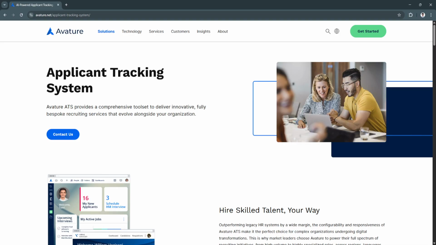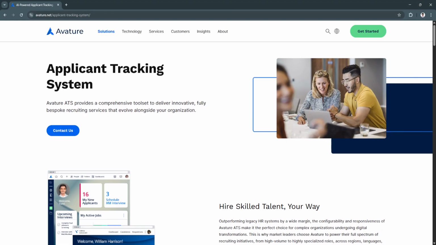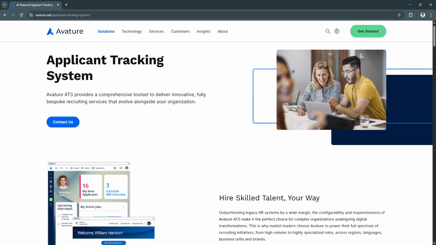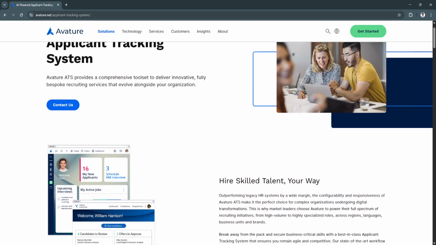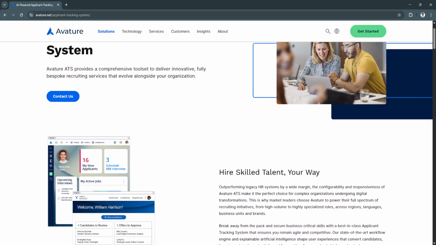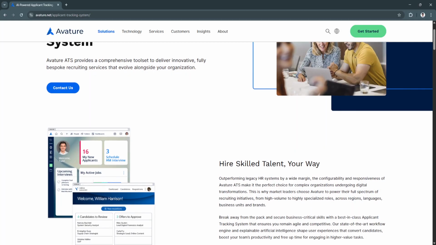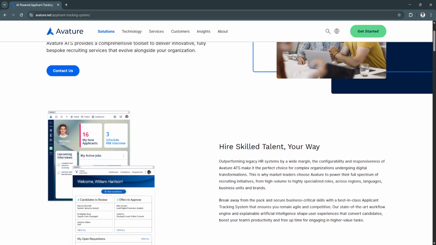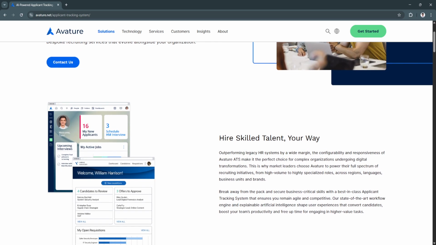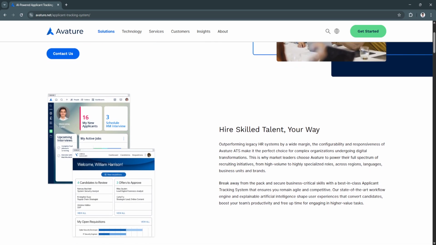So, for its key features and benefits, first is the customizable hiring workflows. Avature ATS stands out for its drag and drop workflow builder that lets you create hiring pipelines tailored to different job roles, teams, and regions.